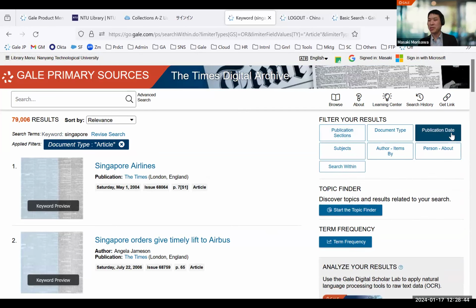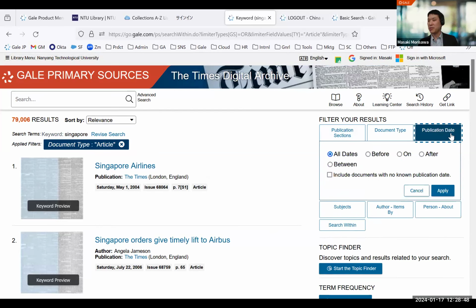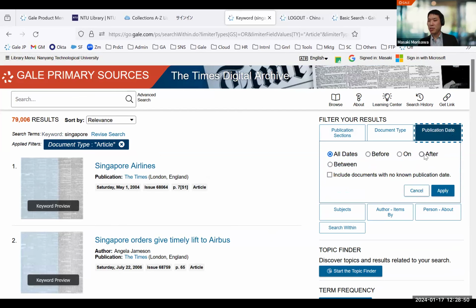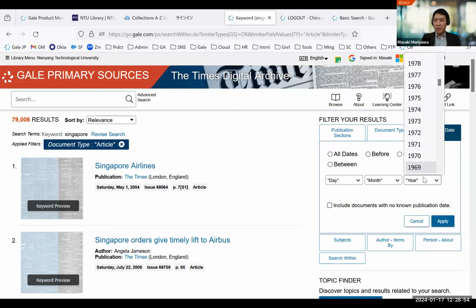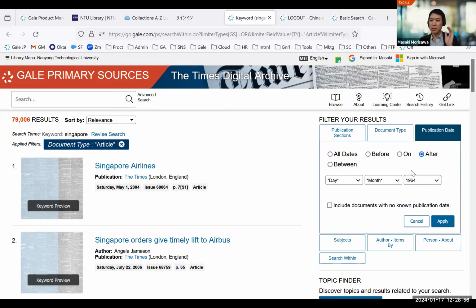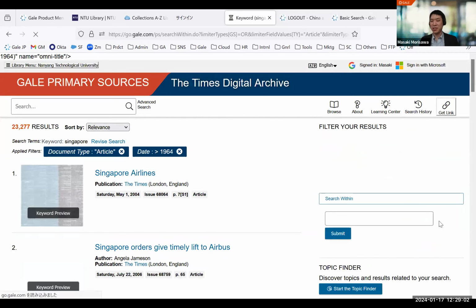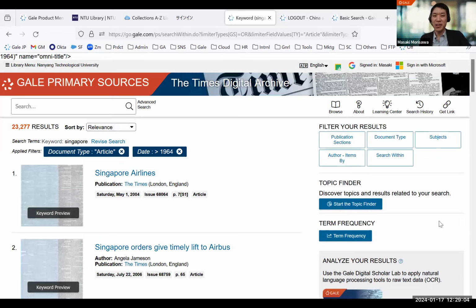Maybe I'm only interested in modern Singapore, so I'll limit the articles by date. I'm going to limit it to articles after 1964, so post-independence Singapore only. Of course, I can specify a month and a date, but I'm just too lazy. I only did it on year. And now I have 23,000, which is still a lot.